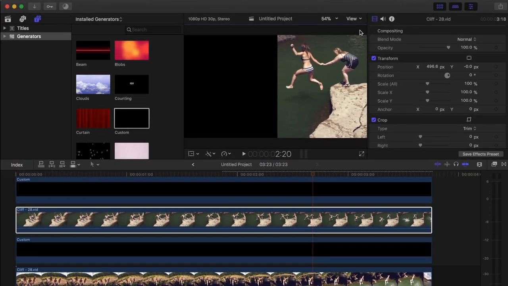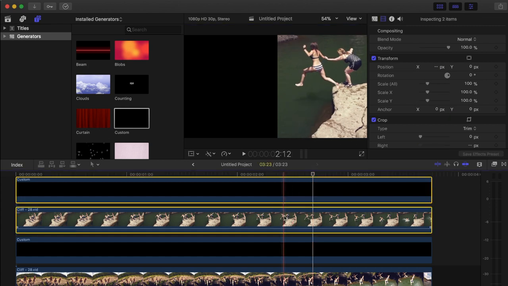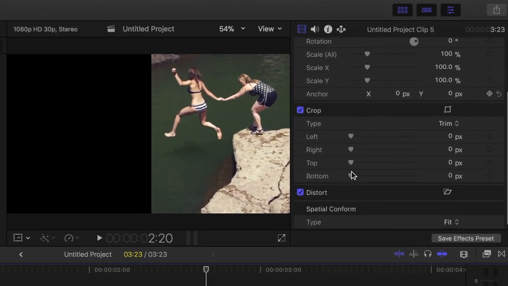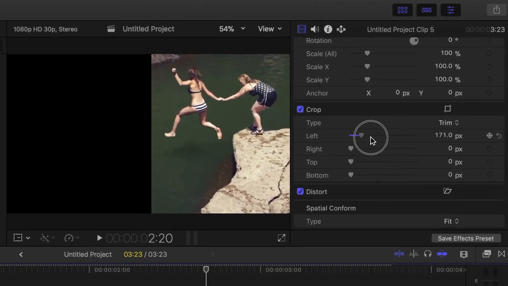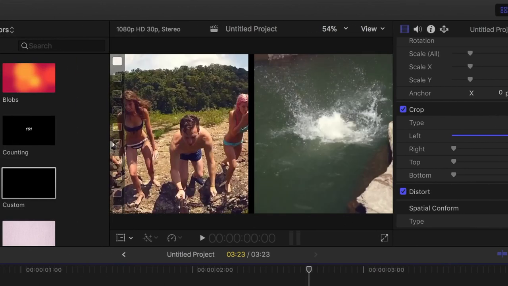Last thing you need to do is crop the left side of your top clips so the bottom clip is visible. Select your top two clips and press Option G to make them into a compound clip. Now, with your compound clip selected, crop the left side until your bottom is fully visible. Let's play that back and see how that looks.